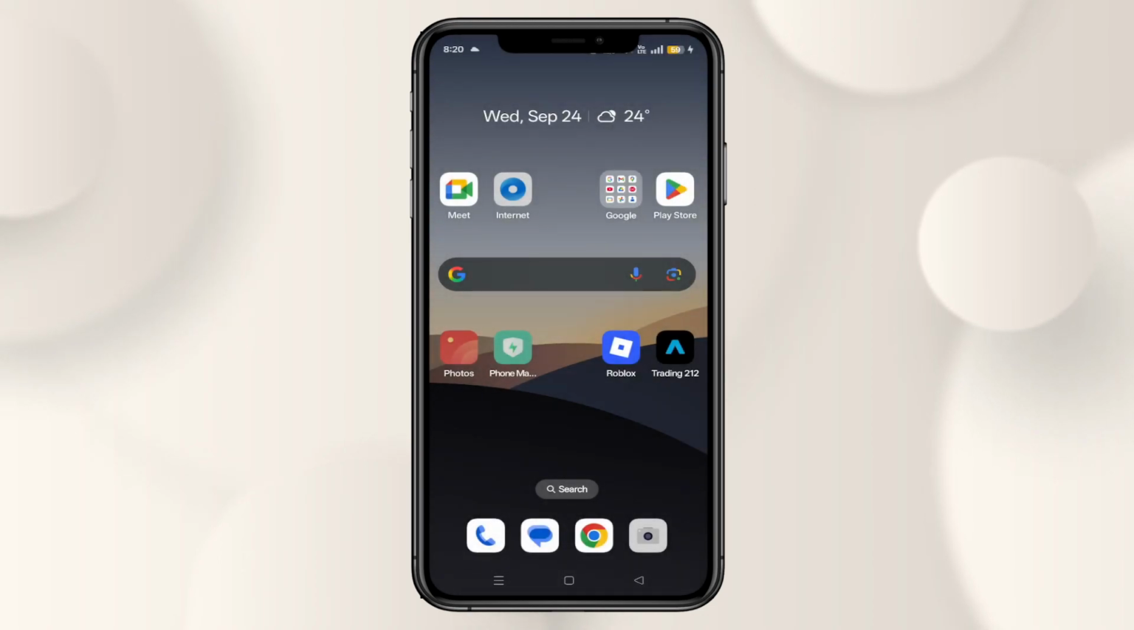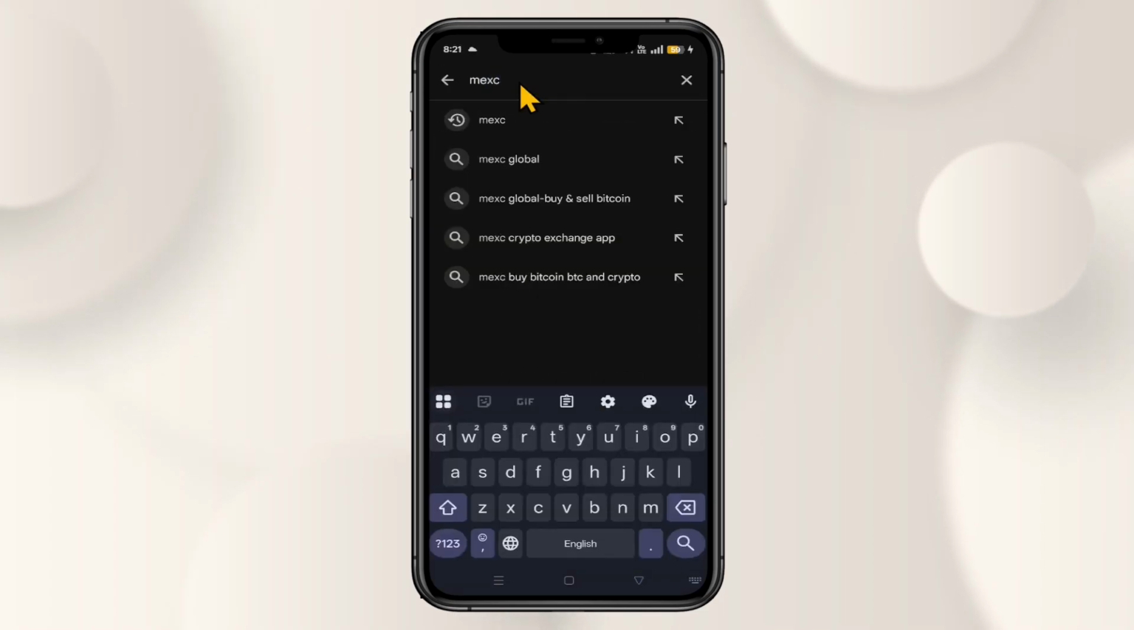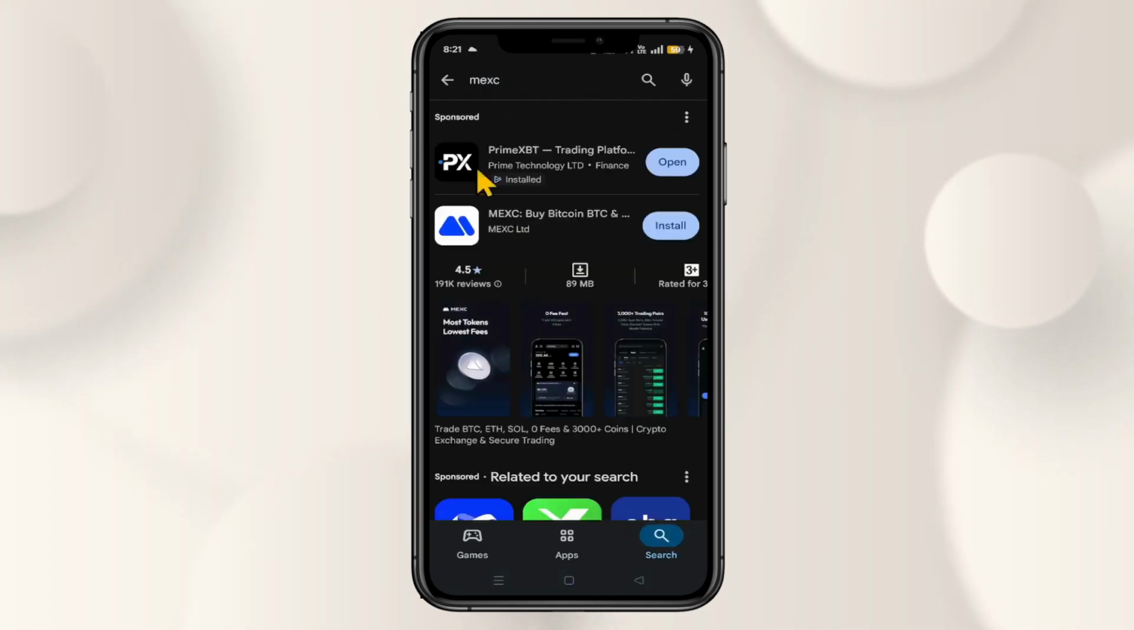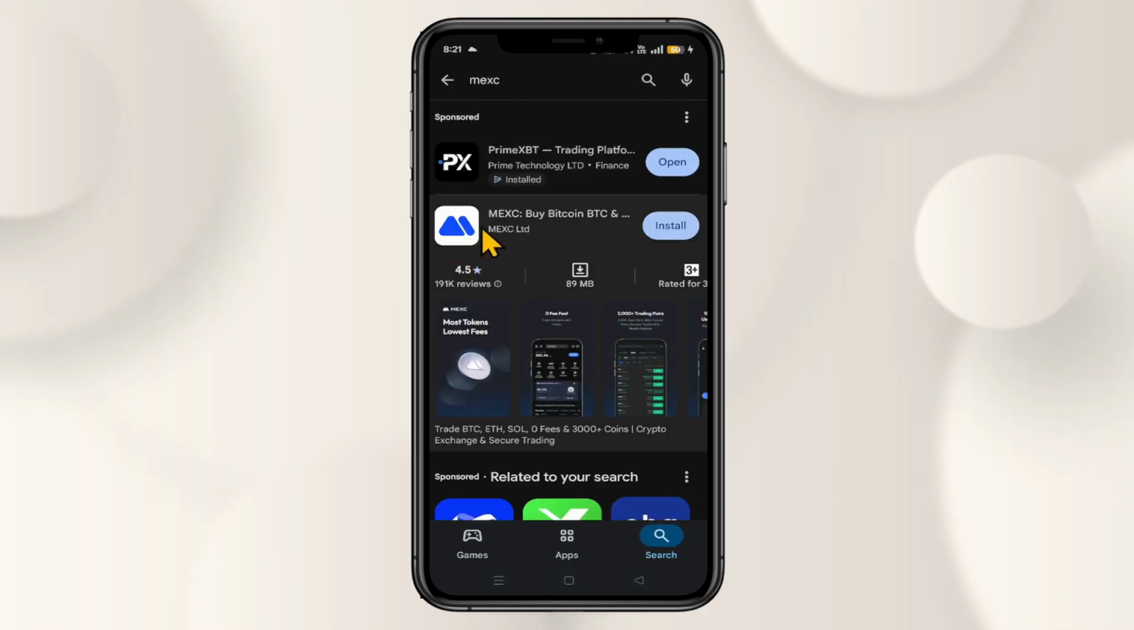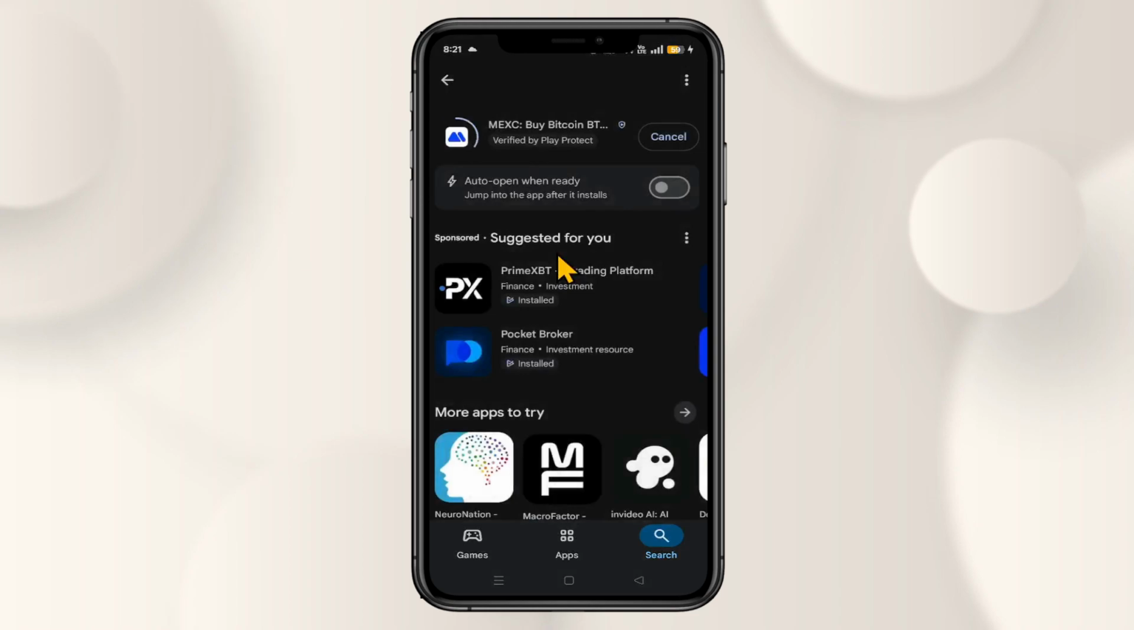First of all, open up the iOS App Store or the Google Play Store, depending on your device. Then you can tap on the search box and just type in MEXC to begin your search. Once you find the MEXC Buy Bitcoin app, you can tap on it and you will see the install button. Tap on the install button and this will begin the download and installation of the MEXC application on your device.